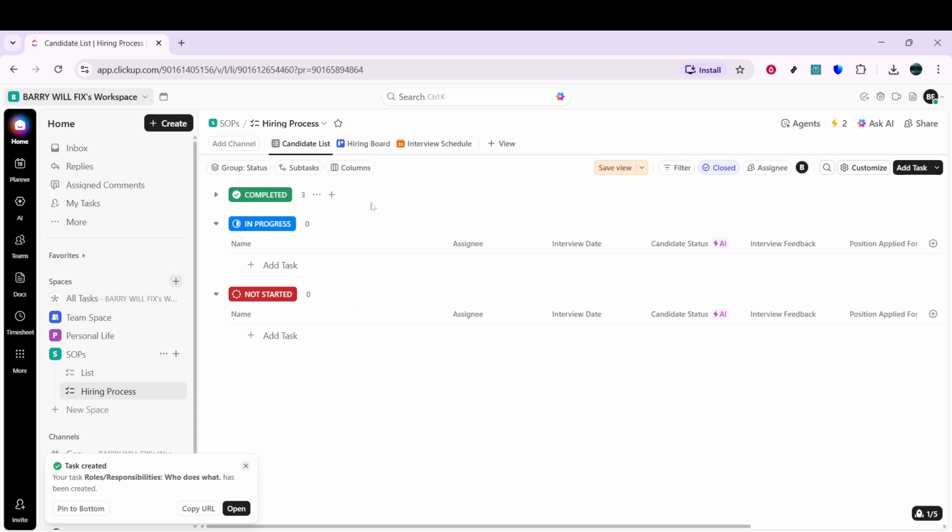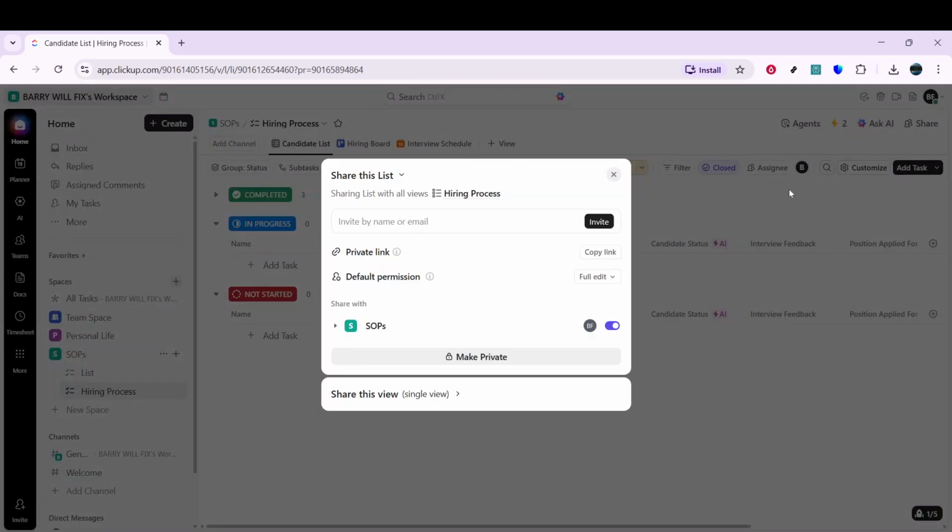Once your SOP is written, share it with your team. Click Share and add the people who need access. Then assign tasks to the responsible owners for each step, so accountability is explicit. You can add due dates and priority to highlight what matters most and keep work moving.